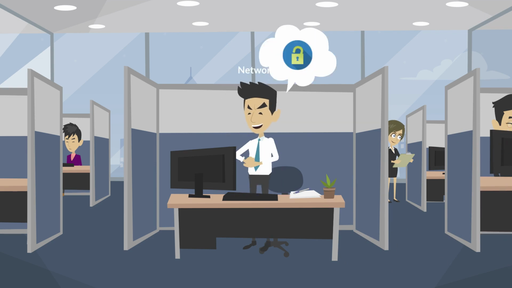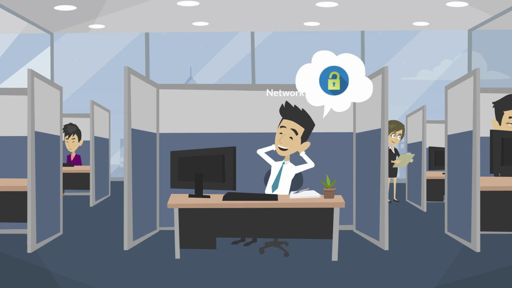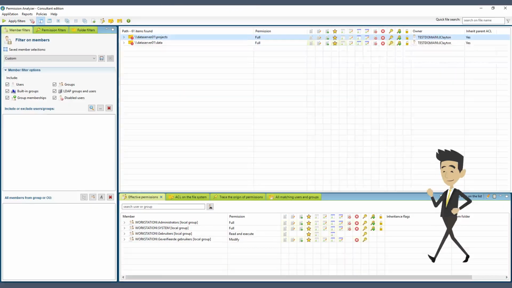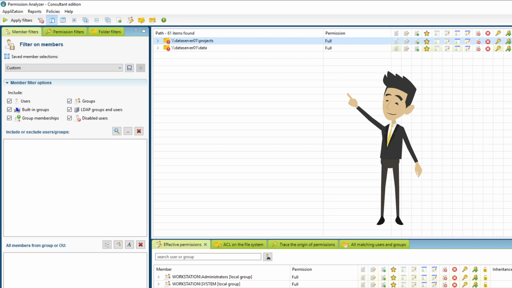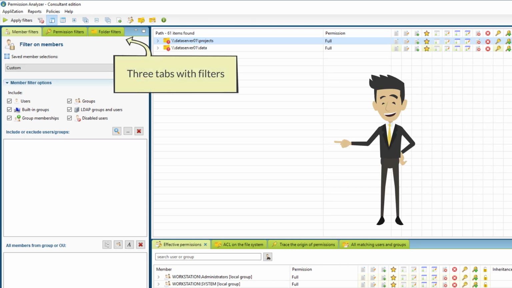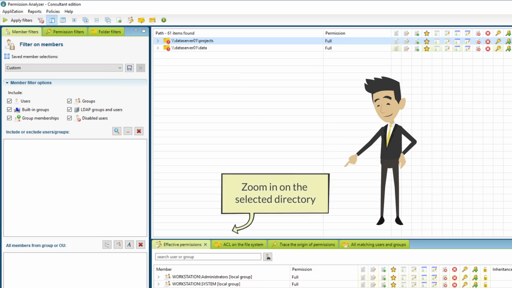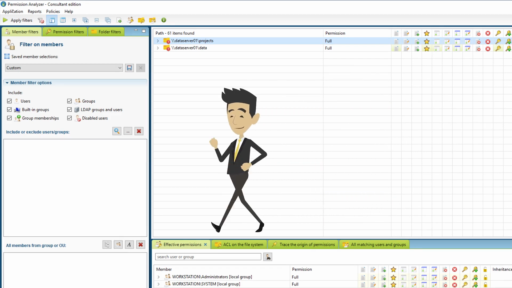Perdemia's Permission Analyzer is a Windows application that lets network administrators manage NTFS permissions. The application scans an entire network and builds a database that can then be used to perform queries and to show results in seconds. Zoom in on the results and quickly view the provenance of effective permissions and group memberships of a particular user or group.